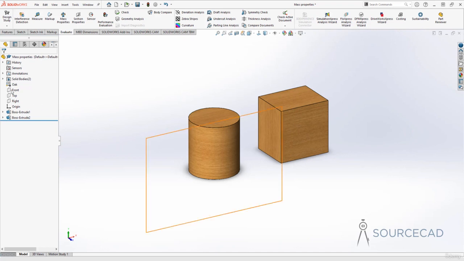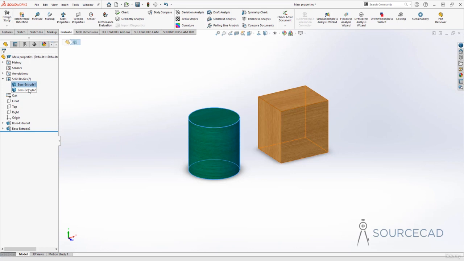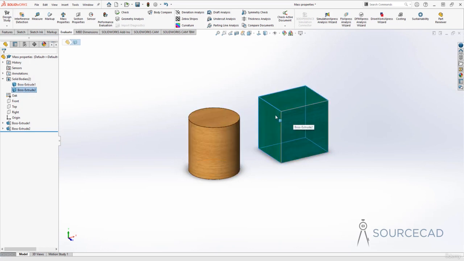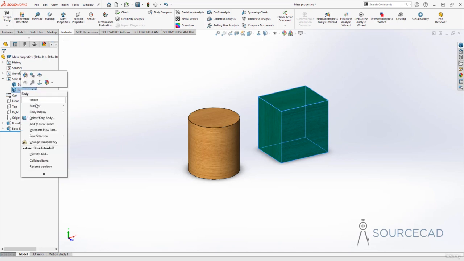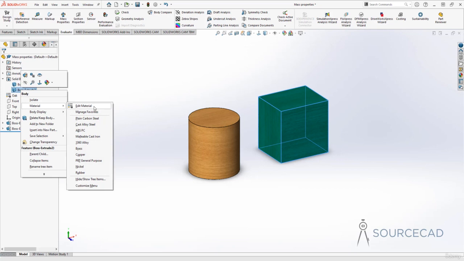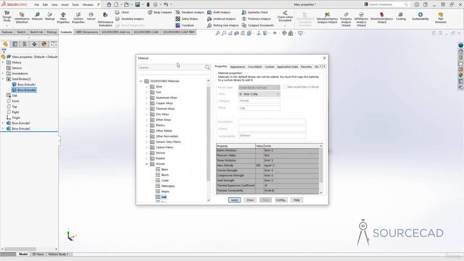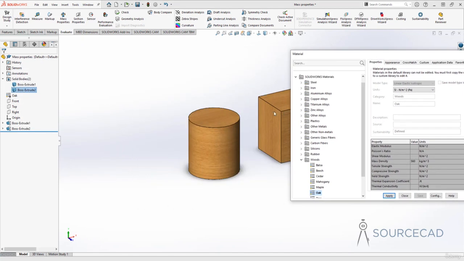So this drawing is made with two bodies. So we've got solid body first, which is the cylindrical extrusion, and solid body 2, which is this one. Now if you want to apply different materials on different bodies, then you can do so very easily simply by right clicking here. So you can select a body, then right click and select material and edit material. Now this will only change the material of your selected body.